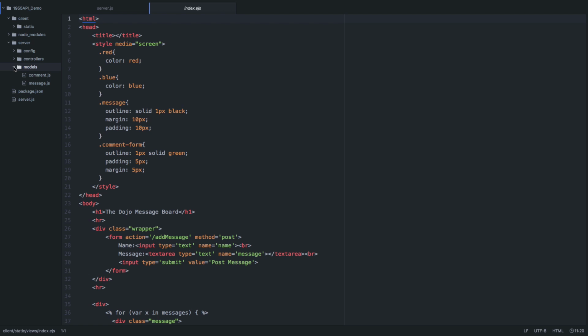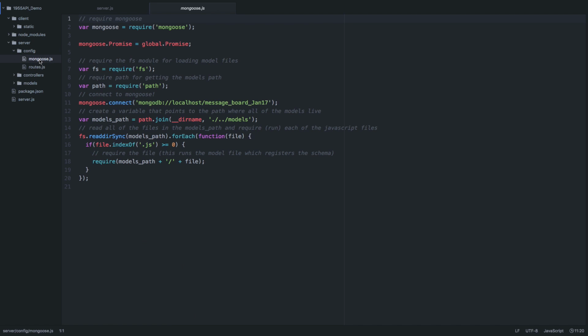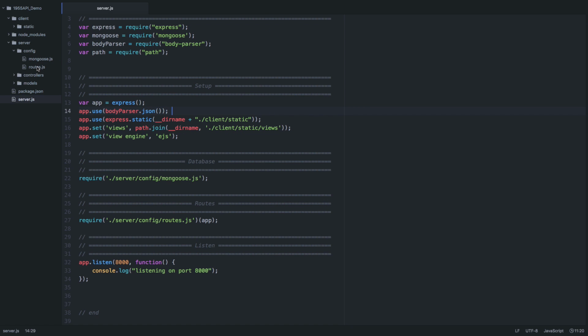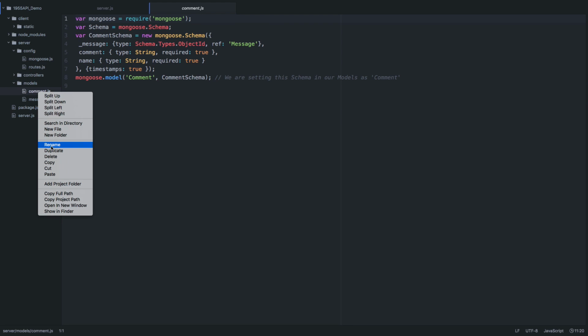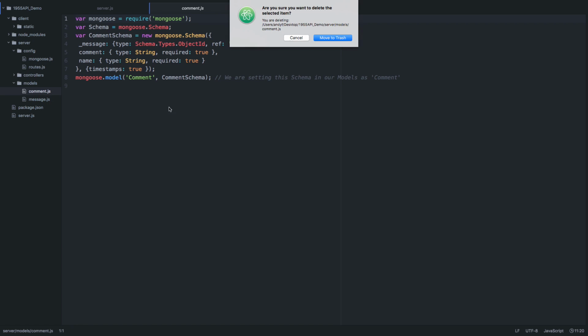So first thing you want to start with is your config. Config mongoose. I don't want this to be this database. I want to change it to some other database. So I'm going to make a new database called 1955_api_demo. That's going to be the database that will get created when I first make some kind of action to save something. Okay. Everything else is the same. Done with this guy.